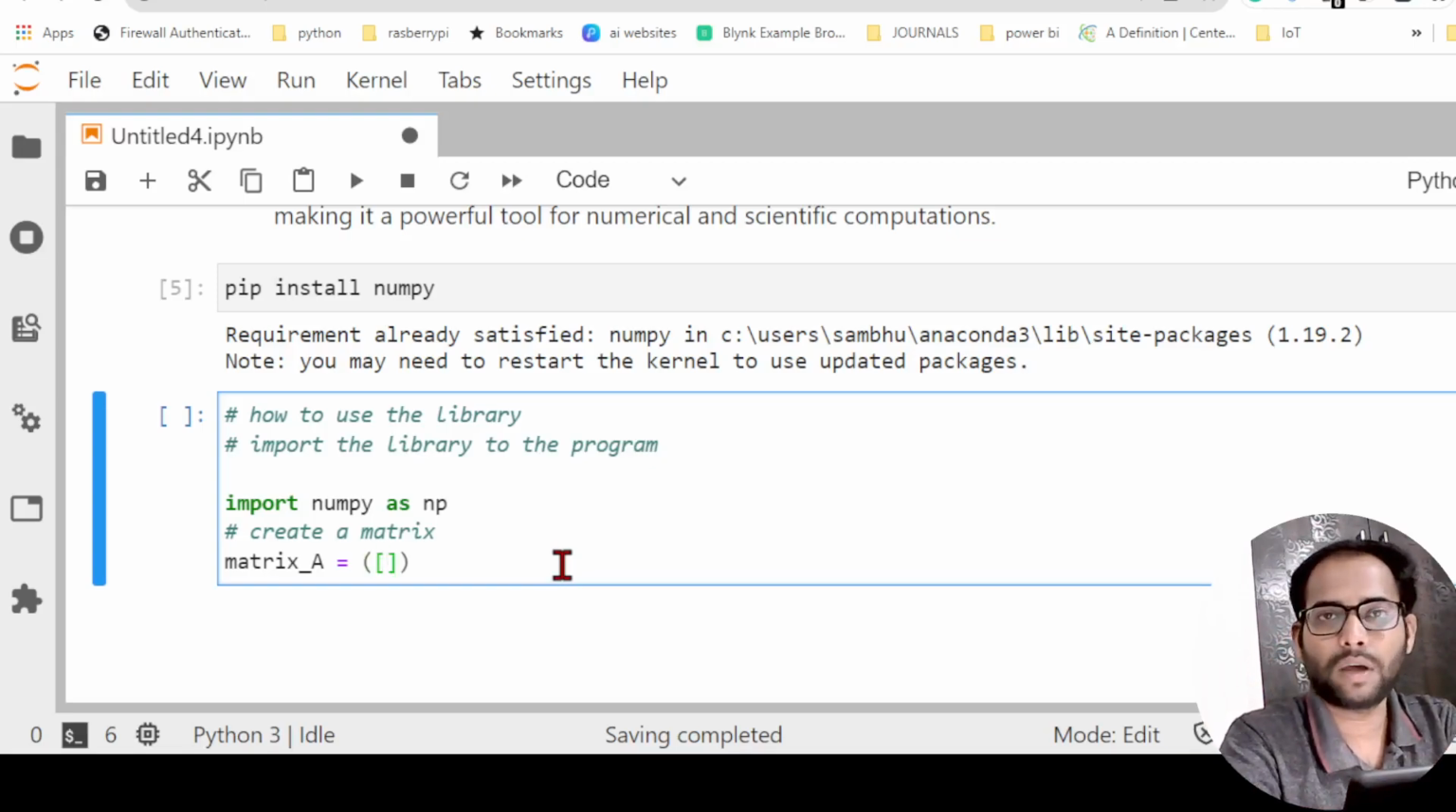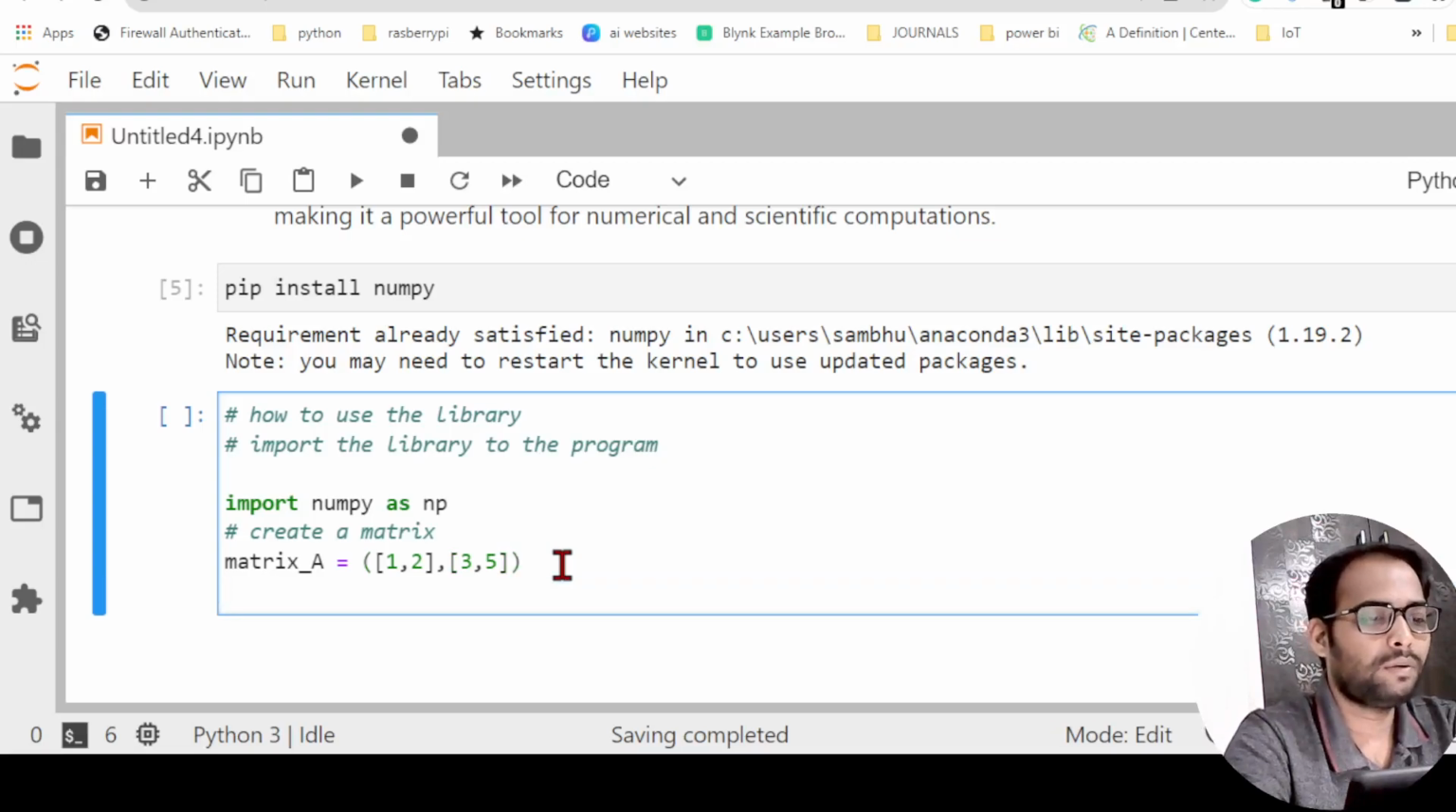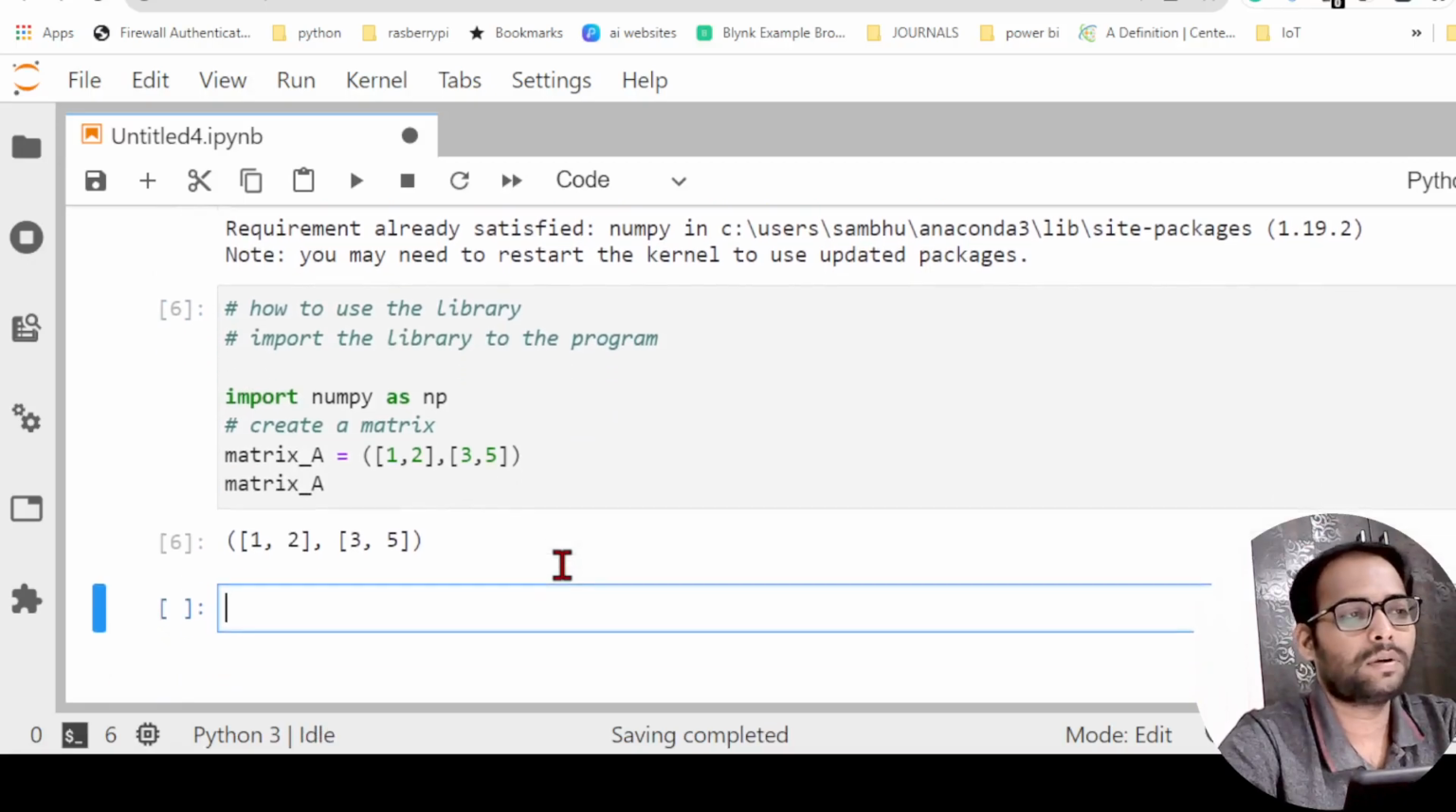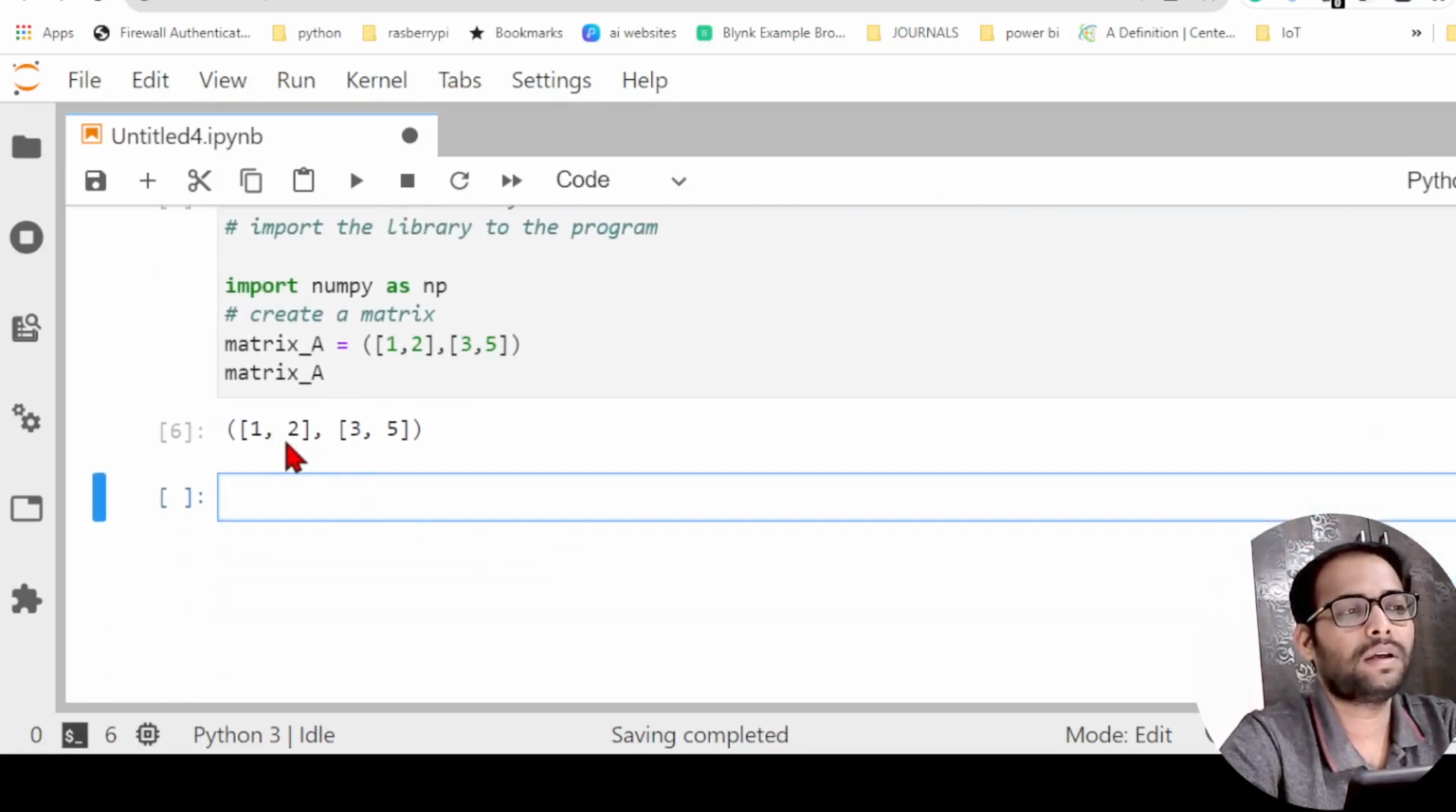I'll start a square bracket here and write 1, 2. Let's say two values, meaning two columns. Then for the next row I write a comma, give another square bracket, and write 3, 5. Remember, a matrix will only take numerical values, such as integers or complex numbers. Now this matrix is created. If I want to print it, I just write matrix A, and it prints the matrix. You can see the matrix is created where the values are 1, 2 and 3, 5.